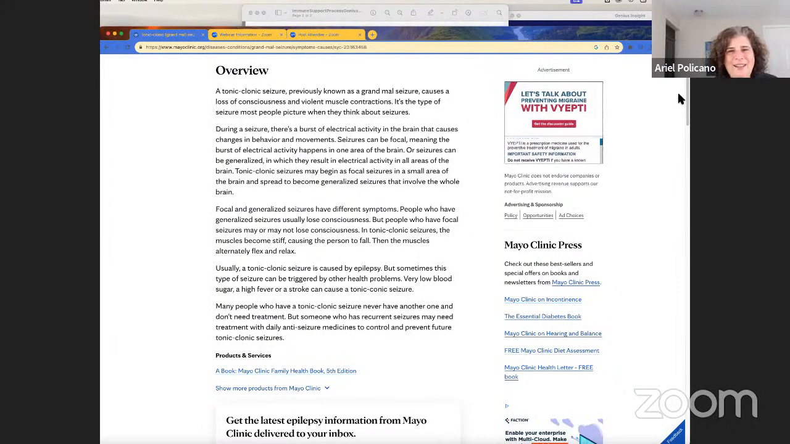A tonic-clonic seizure, previously known as a grand mal seizure, causes a loss of consciousness and violent muscle contractions. It's the type of seizure most people think of when they think about seizures. During a seizure, there's a burst of electrical energy.